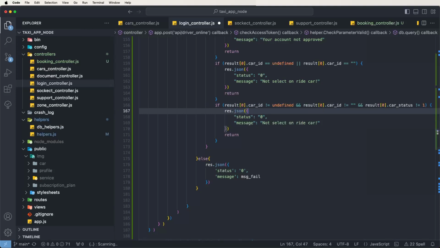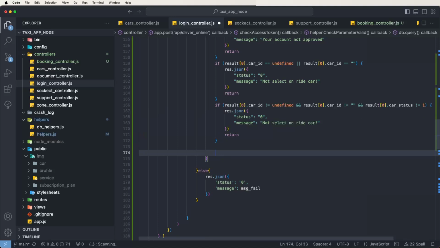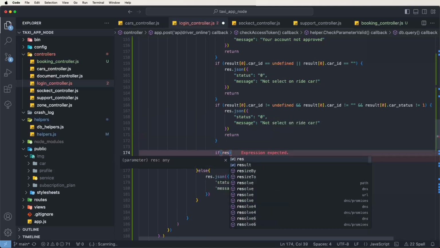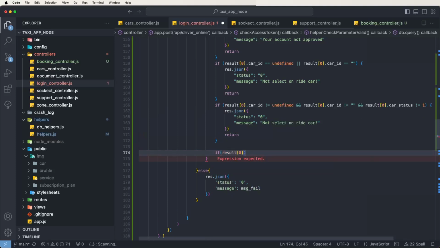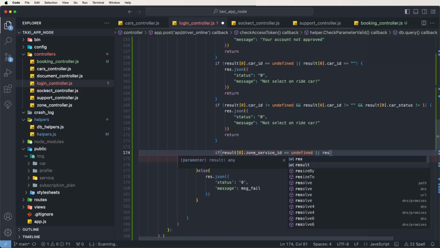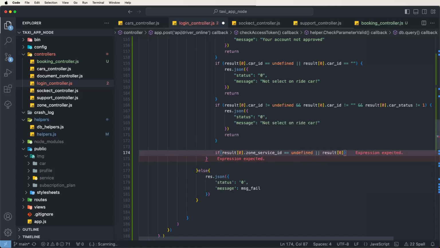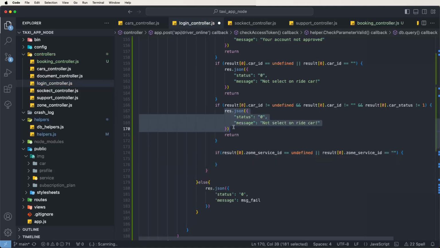If some documents have expired, then the flags will not be set here. That's why I need to call this, and I need to give one more if condition here: write results 0 dot zone service id equal to undefined, or results 0 dot zone service id is equal to blank. Then return this response.